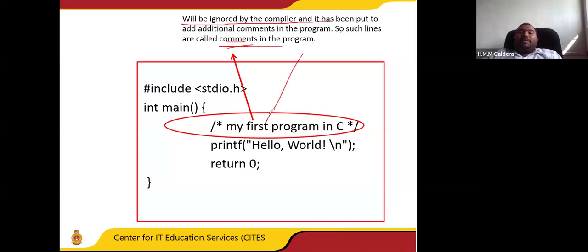Now this is a comment. What is this? This is a comment. How do you define it as a comment? We have a unique mechanism. We have a forward slash here, we have a star here, we have a star here, and we have a forward slash.